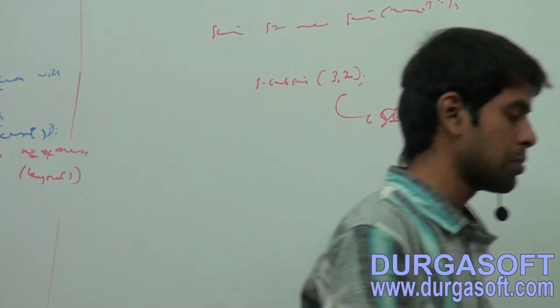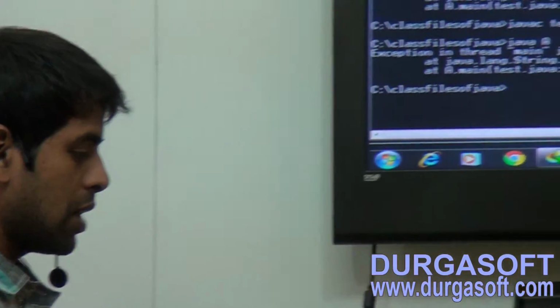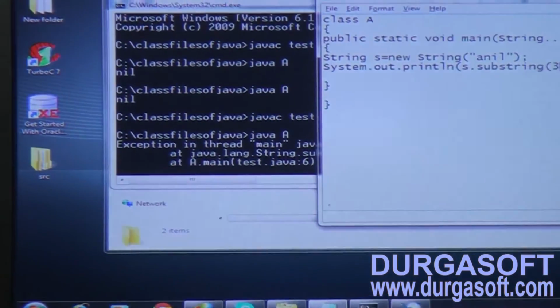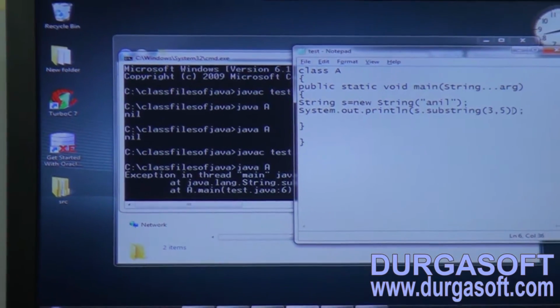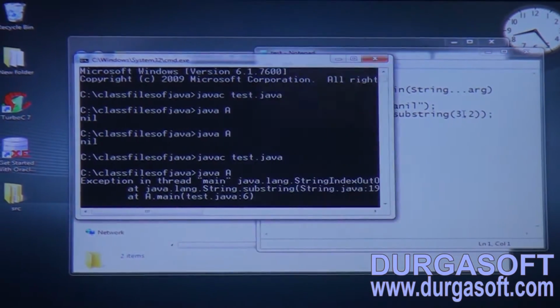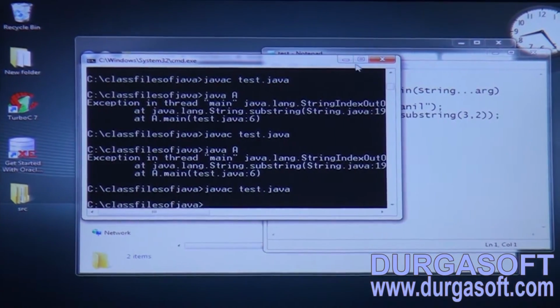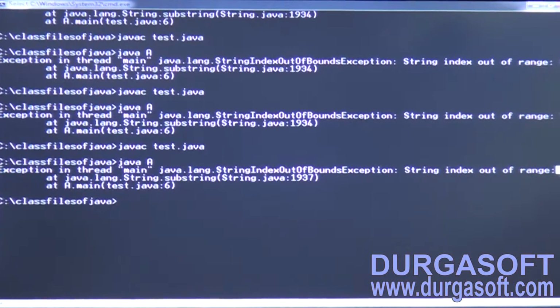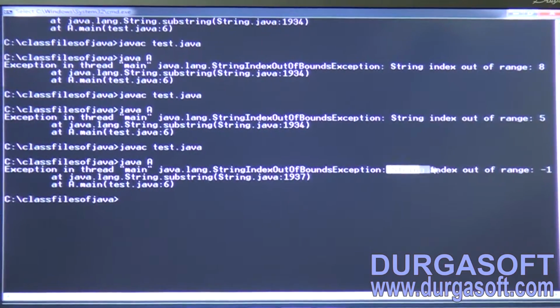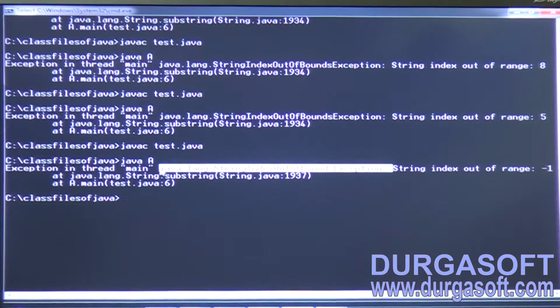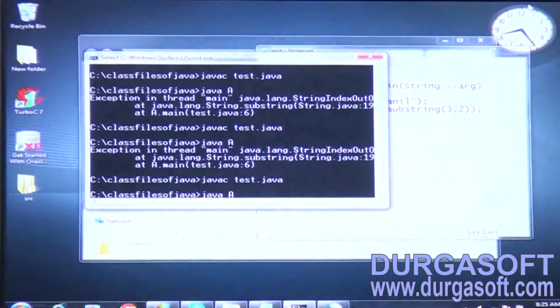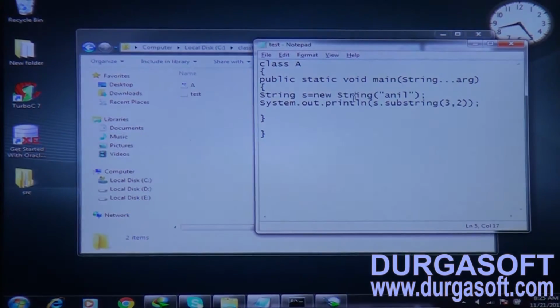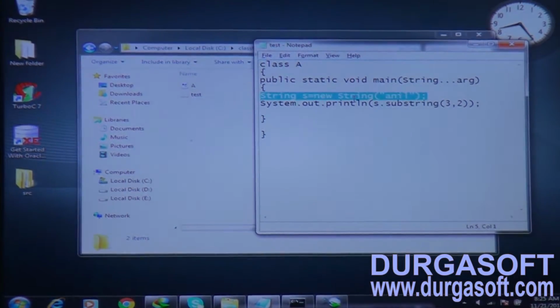Just a minute, observe. Let me put here 3 comma 2. Now compile, now run. Yes, now it is -1. Okay, let it be. There is an exception for us, string index out of bounds exception. Now leave it. Now come to our logic.